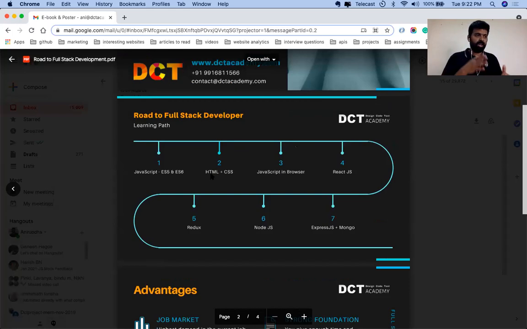You have to become strong in programming, because your first round of interview, the telephonic round, will be a JavaScript round. So you need to be strong with JavaScript. The more time you invest, the better. Then learn HTML, CSS. Then learn something called JavaScript in the browser. Then learn React, followed by Redux, followed by Node.js, followed by Express.